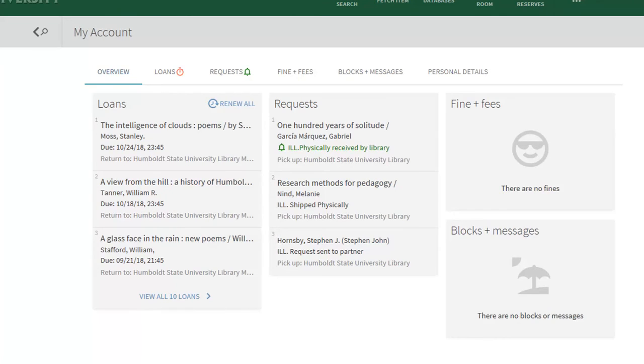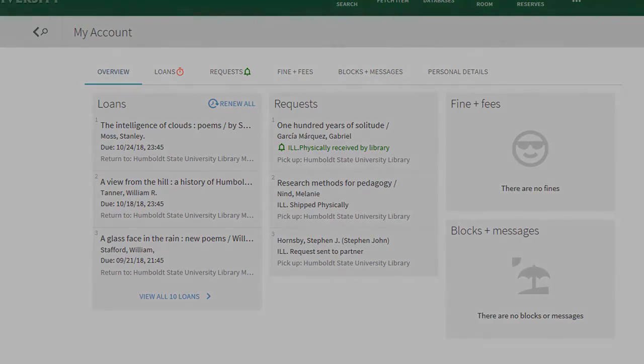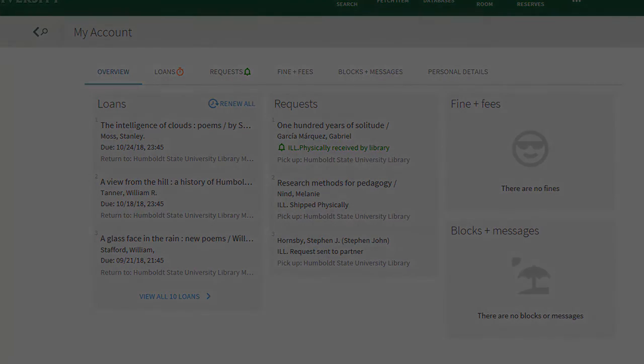If you have any questions at all, please contact the HSU Library. You can also visit us at the Research Help Desk. Our hours are listed here.